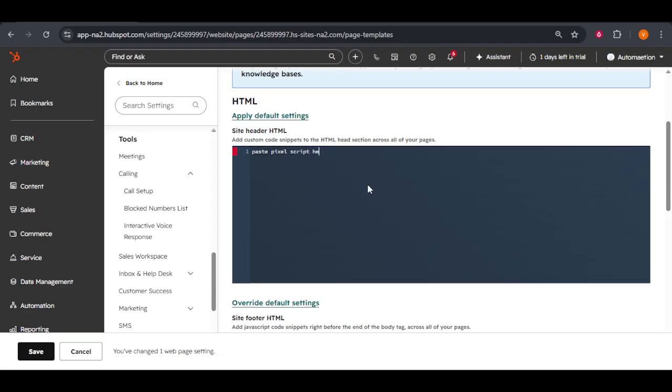Once you've pasted the pixel script into the site header HTML section, make sure to save your changes. This step is crucial to ensure that the code is implemented correctly and starts working as intended. After saving, it's always a good idea to double check that everything is in order. You can do this by visiting your website and using the network's Pixel Helper tool or extension, which can confirm if the pixel is firing correctly.